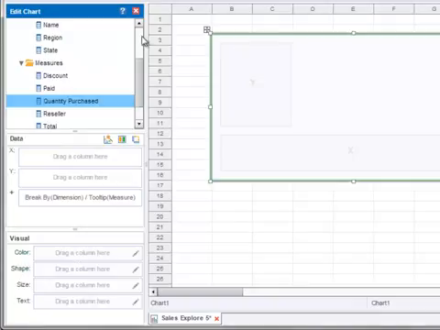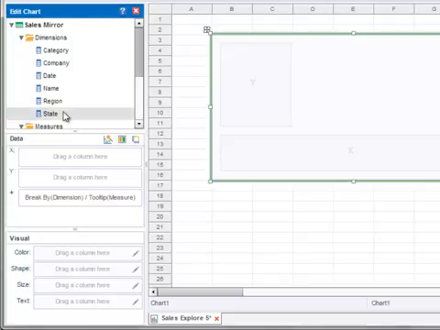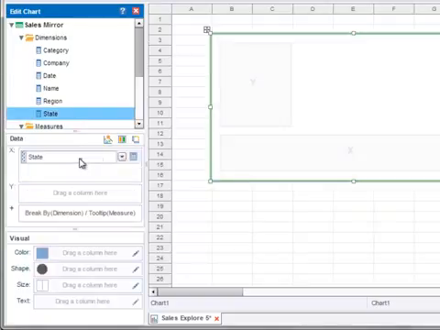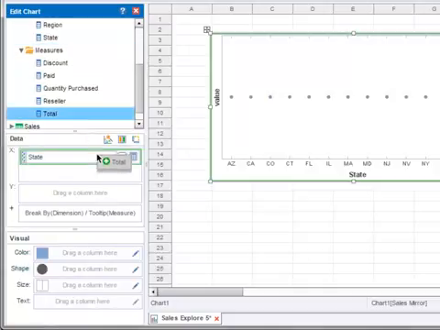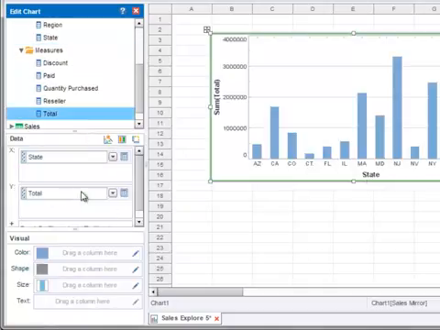For example, let's create a chart that displays total versus state. We can drag the state field to the x-axis and drag the total measure to the y-axis. We now have a single measure and a single dimension.